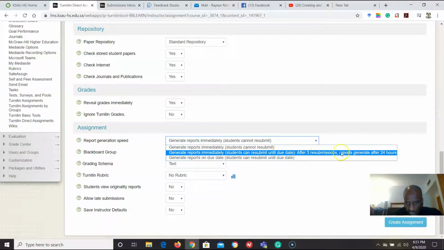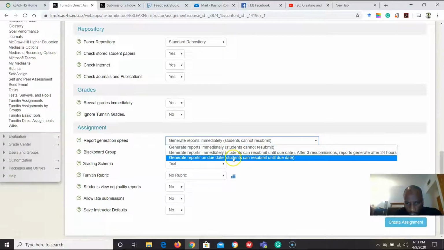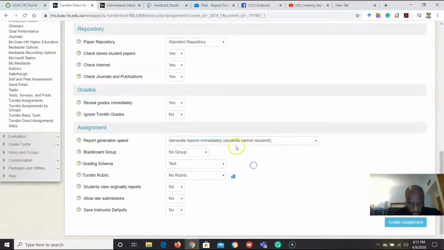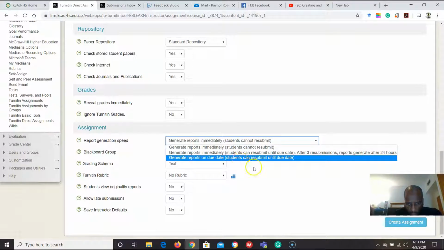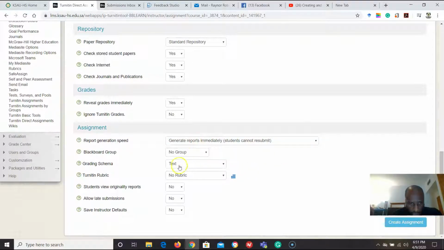And it says after three submissions, it's going to generate a report. And this one right here is just unlimited up until the due date. Okay, students can just resubmit. All right, so this one's one, this one's three, and this one's unlimited up until the due date. And that's pretty much it.